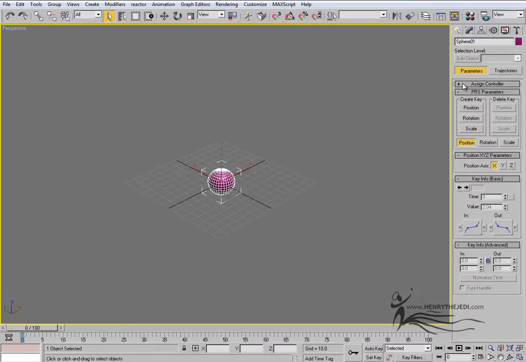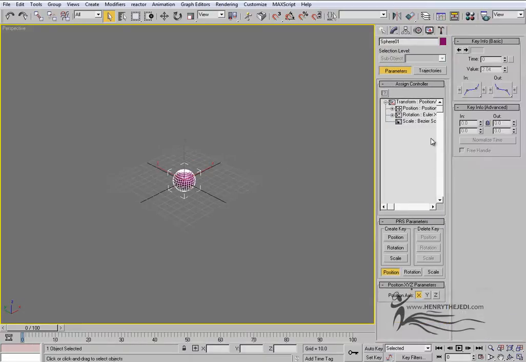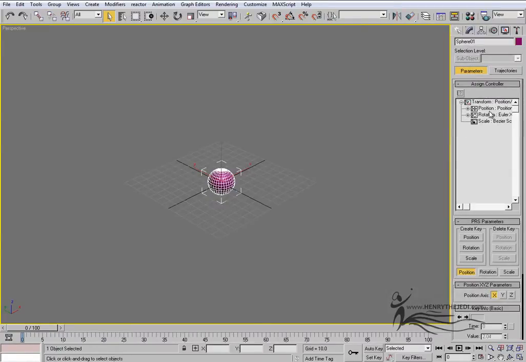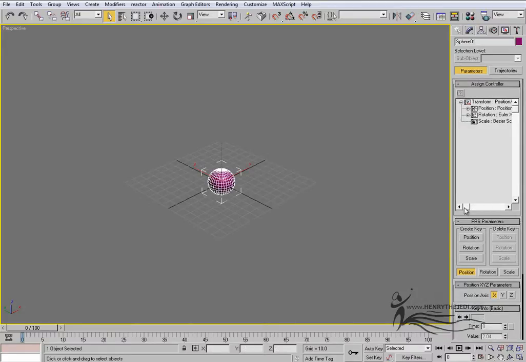And then we need to expand the controllers by clicking on the plus there, that says assign controller. And as you can see, 3D Max keeps all the settings here for the position, the rotation, and the scaling of any object. It keeps them all here in this tab. Now, the only one we need to manipulate is the position, because this object needs to be manipulated on the X, Y, and Z positions. So we're going to click on the position there.